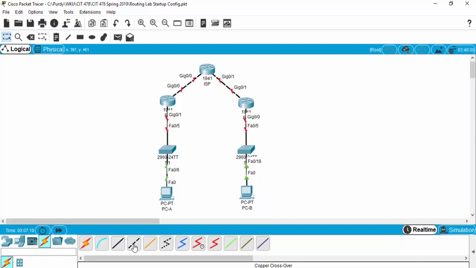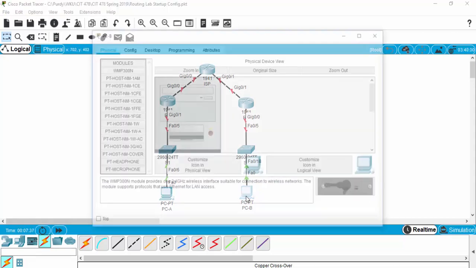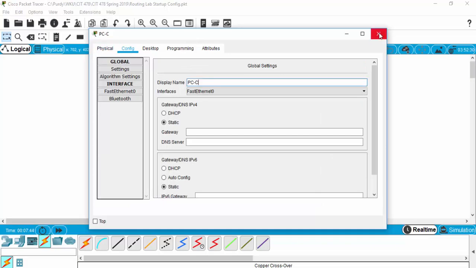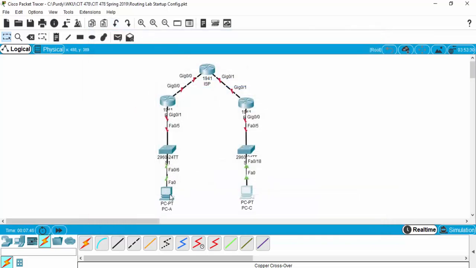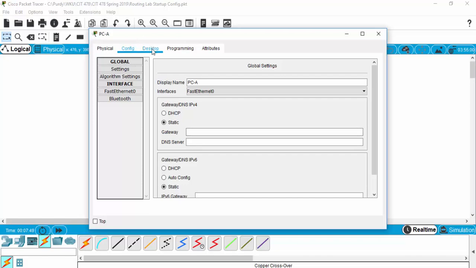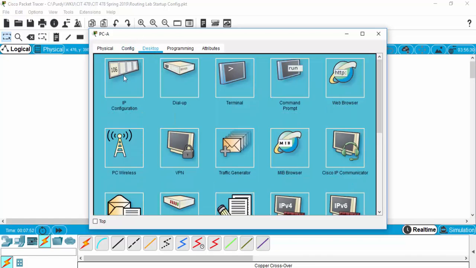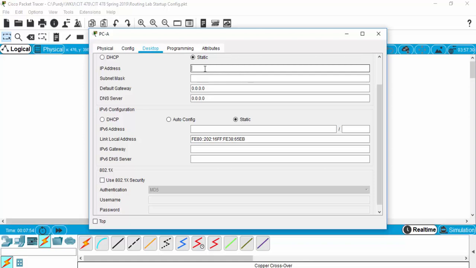Okay, to kind of refresh your memory, we're going to begin by configuring. In step 1, we're going to configure the IP addresses on PC-A and PC-C. I see I have this named wrong. It should be C instead of B. So we're going to click on the device, go to desktop, go to IP configuration. And here we're going to put in our IP addresses, our subnet mask, and our default gateway.